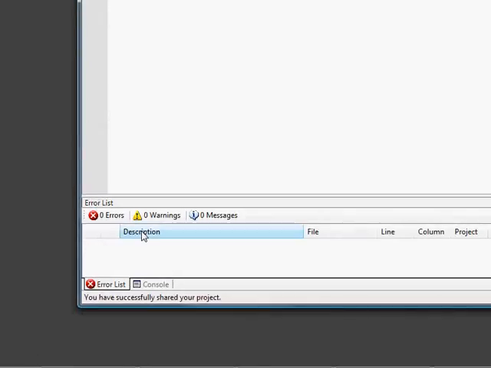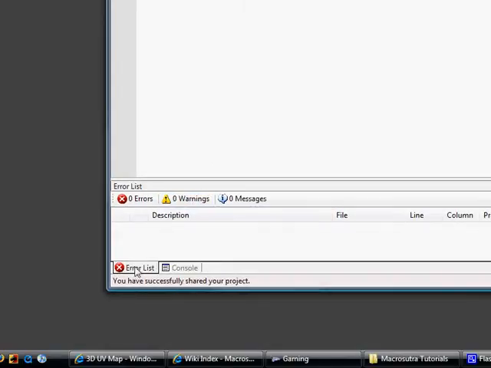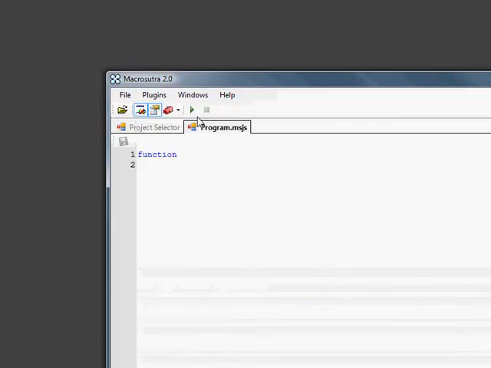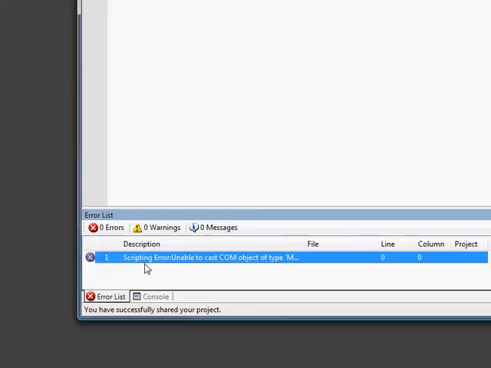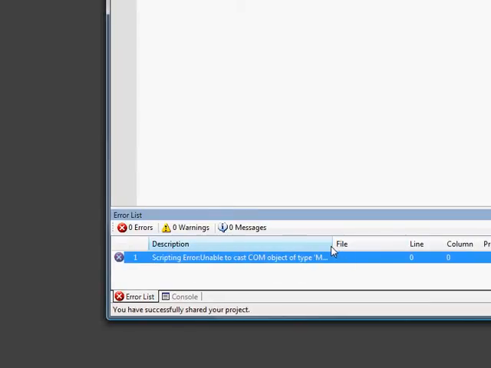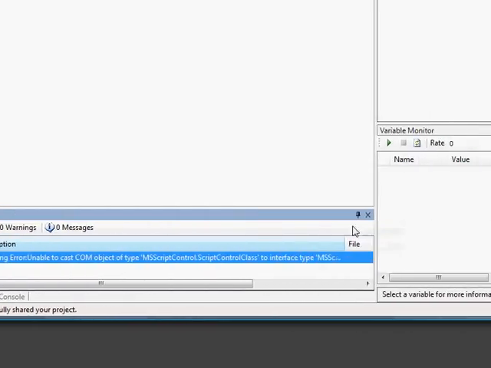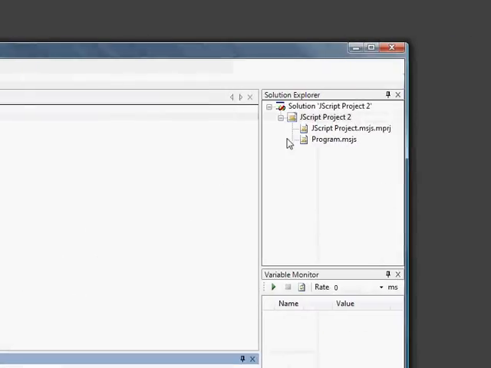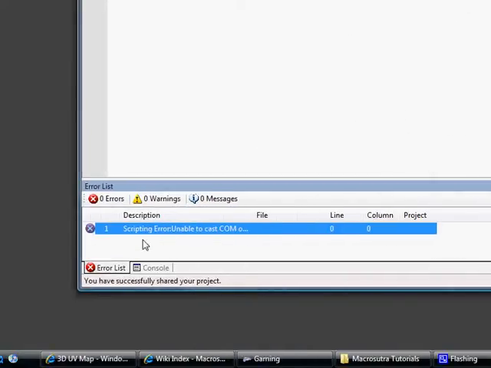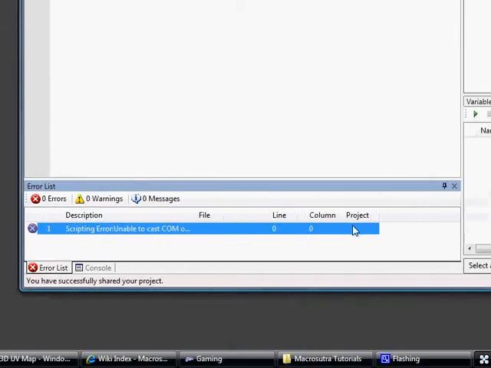Okay, as I mentioned in the error earlier, the error list is down here. The error list allows you to see after you execute your project. Well, that won't work, but you can see right here we're getting an error because the script control couldn't load properly because we didn't have things set up properly. We haven't added a game file to this, so it's going to give you an error, but you can see that you get a handy little screen here.